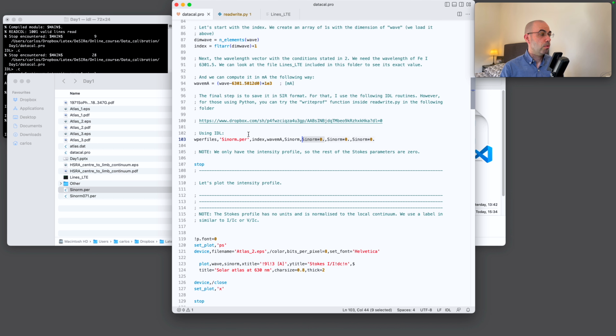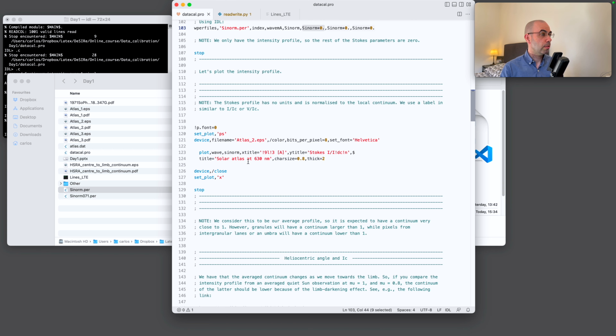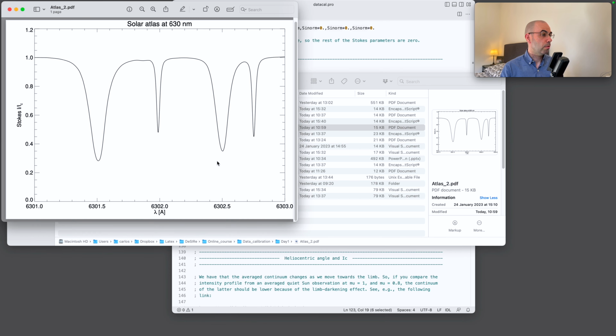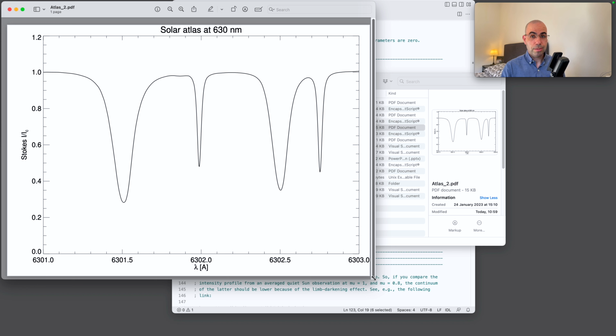Okay, so then let's take a look at it. So we are going to plot in this figure, Atlas-2, the same wavelength vector, and now we are going to plot the intensity normalized to the local continuum. So if we open this figure, we can see that it's essentially the same as before, but now it goes from 0 to 1. Okay, and here it's important to realize that, as I said, this is similar to an average profile, and then it makes sense that the continuum is exactly 1.